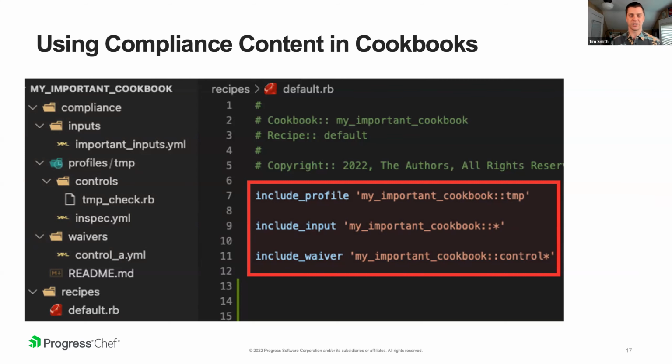And it has a few different ways it can work. You can see my important cookbook is the name of this cookbook. I can load that profile by name directly, so :temp, really similar to how we would load a cookbook recipe. I can also load all of the inputs by just putting a splat in there, or I can do name expansion. So I can say I want to load any waiver that starts with control. So there's a few different options on how you load that.